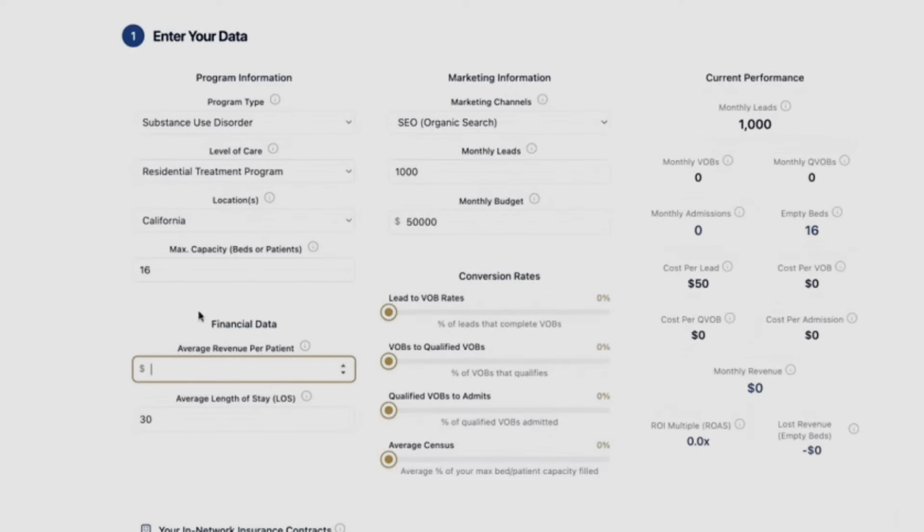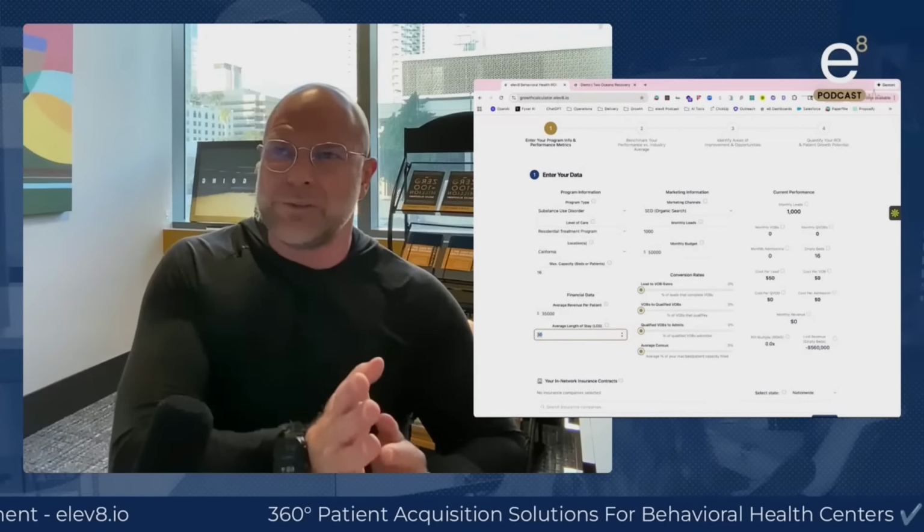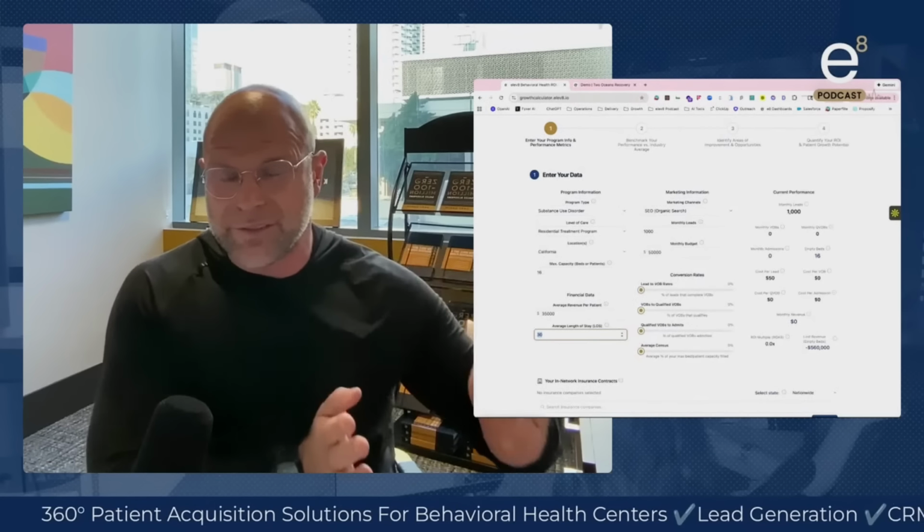So for California substance use disorder, I would probably put somewhere in the proximity of, say, $35,000 average revenue. Length of stay. Now, this is very important. Obviously, I'm preaching to the choir here, but I've worked with big facilities where I consult, and the primary objective is, can we take folks from 32 days to 40 days of length of stay on average?